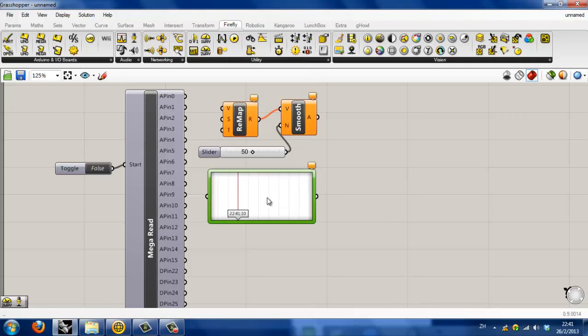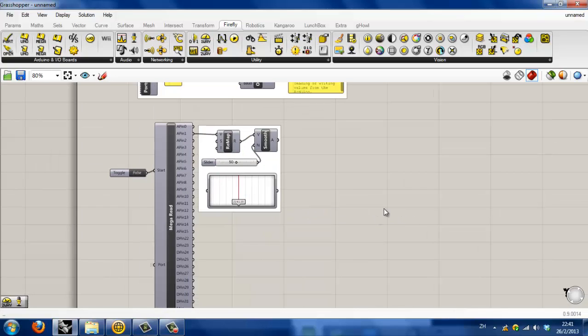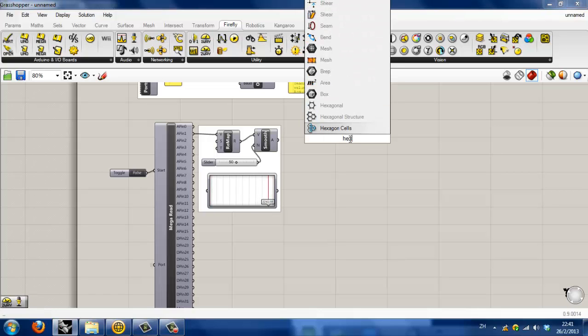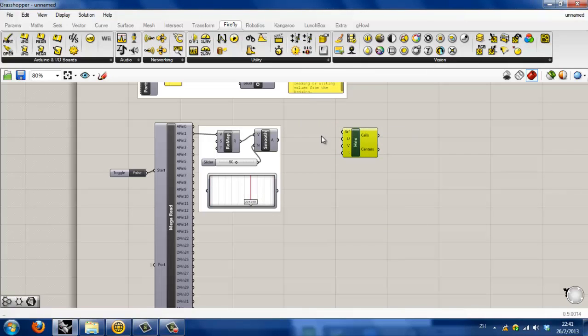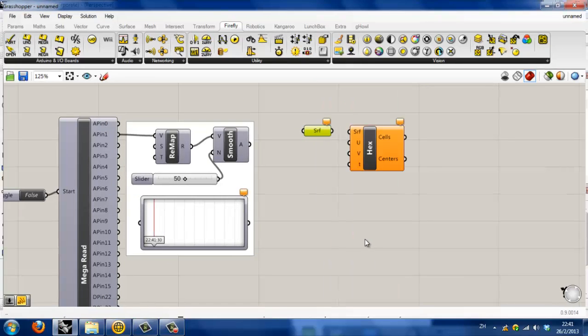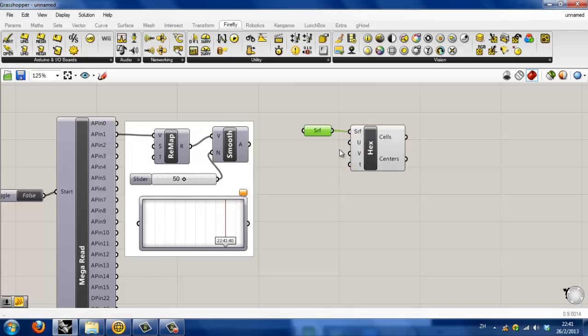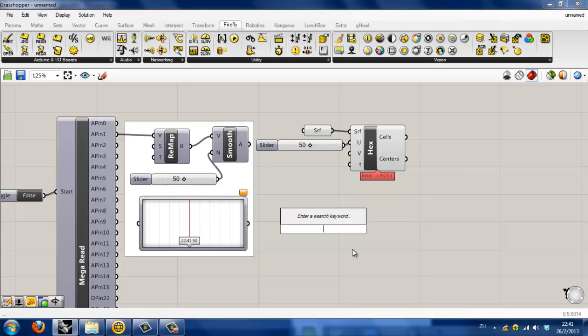And because there's too much ambient noise, this is why we need to use the Smooth component. The bigger the value of n is, the more it will take the average of this data. And now we'll just use different hexagon forms and apply them onto a surface to demonstrate how sound can be an input in the sensor.